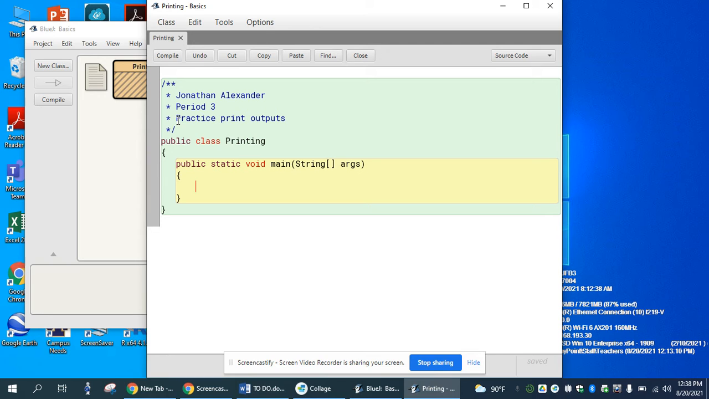So see how in the class, we've got an open and a closed bracket that are lined up, and inside the method, there's an open and closed bracket that are lined up. I want you to do that. You don't have to do that. BlueJ usually does it for you automatically, but if you indent them like that, you'll always make sure that you've got an open one and a closed one.